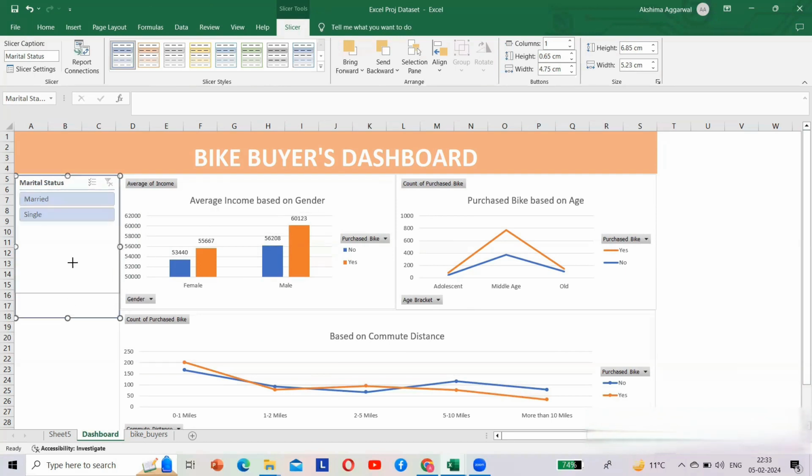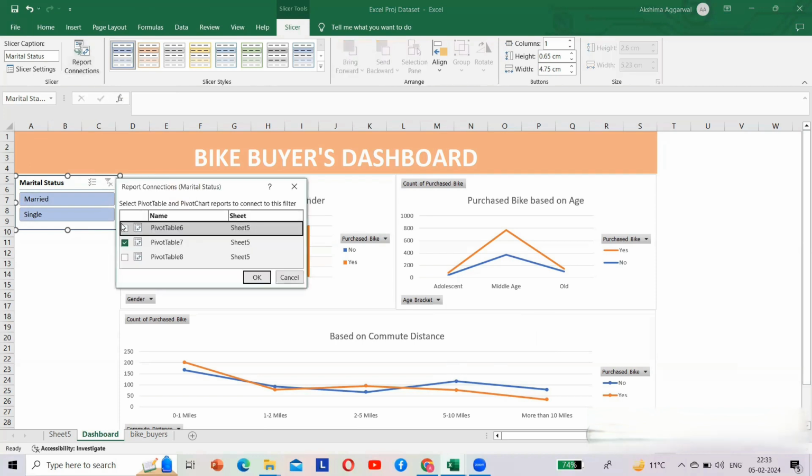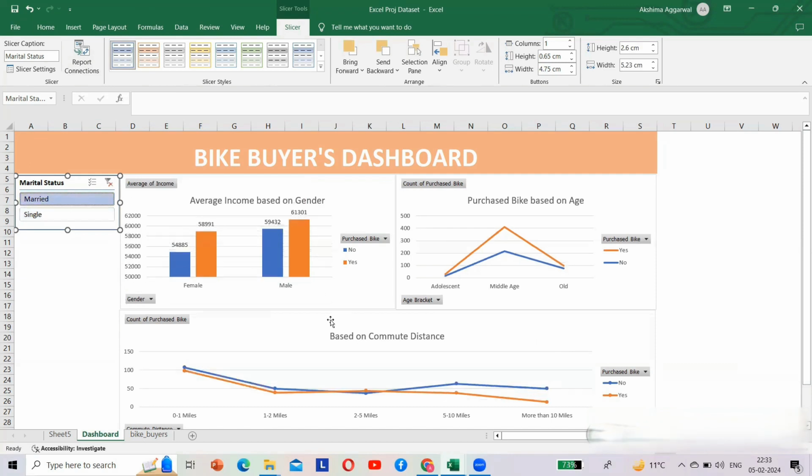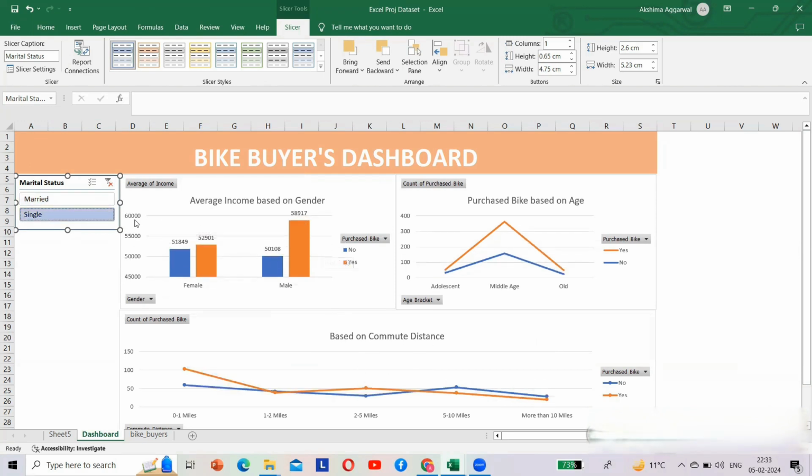Now, what does it do? If we select married, all the graphs will change its value according to the given condition. So we want to connect this slicer with all the three graphs. How do we do? Go to report connections. Kindly select all the pivot tables. Okay, right? Now if I select married, now see the changes are in all three graphs. So if we select single, then all the three graphs will change according to the condition which I have given.